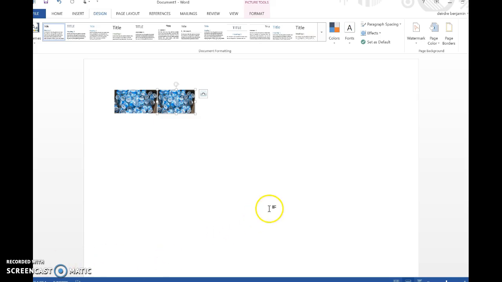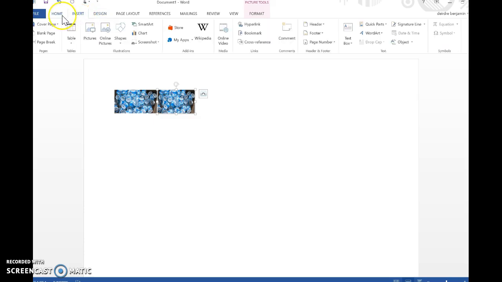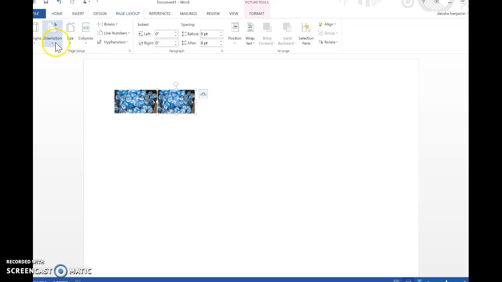I opened Word, so I just opened a Word document, and because I prefer to make my images in a landscape view, I went to page layout and chose orientation, landscape. Portrait is straight up. I like that side view, so I clicked landscape and made it into a side image.